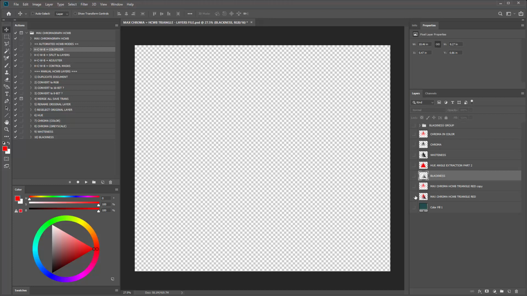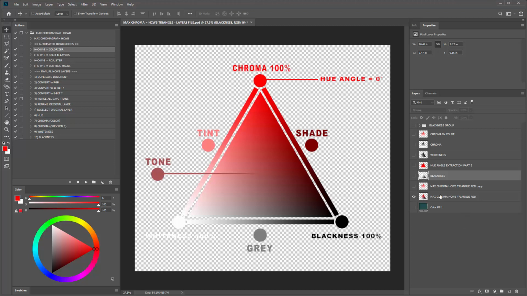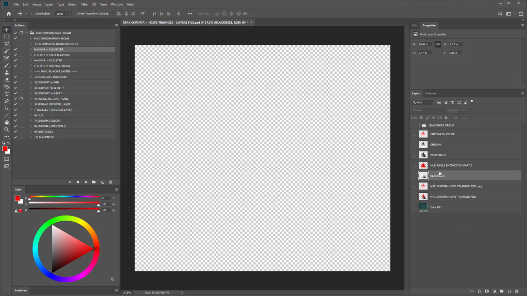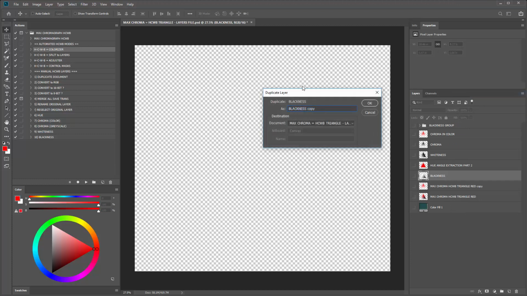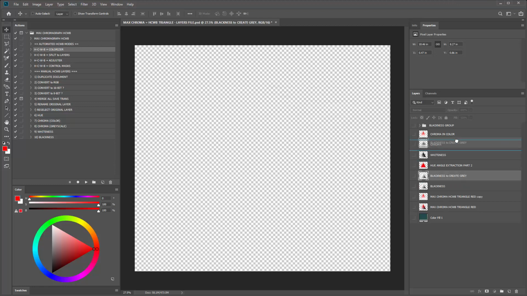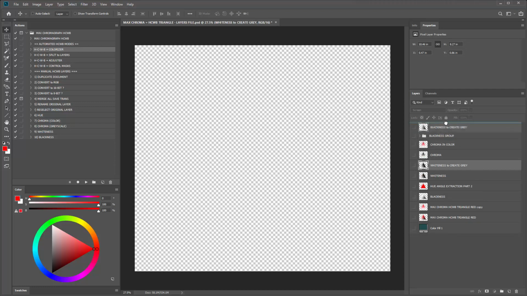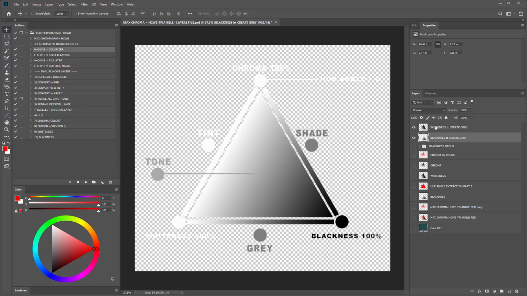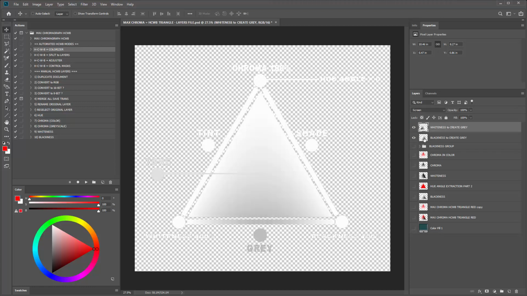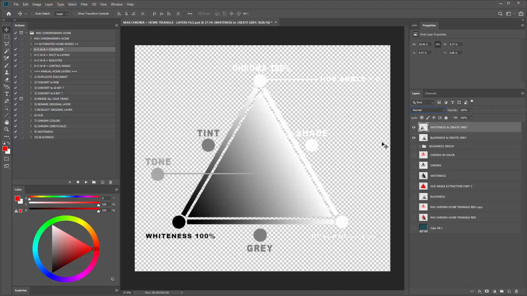Let's say I wanted to get to what I have here in the original, which is the gray. There's a really great technique that works to get down into all of these extractions. I'm going to take the blackness layer, duplicate that, and call it blackness to create gray. We'll move that to the top. And then we're going to duplicate the whiteness, call it whiteness to create gray, and move that to the top. So we've got the blackness and the whiteness, and I'm going to make sure this is the inverted one. I'll set that to normal.